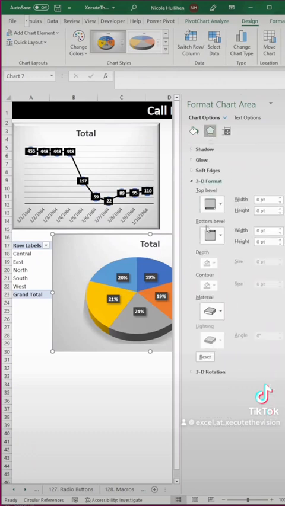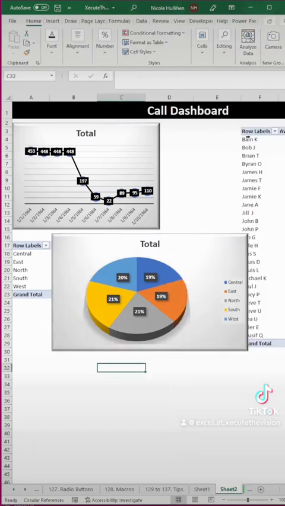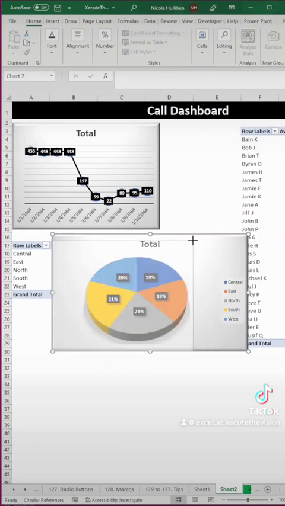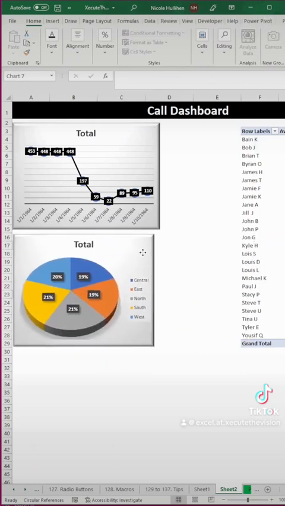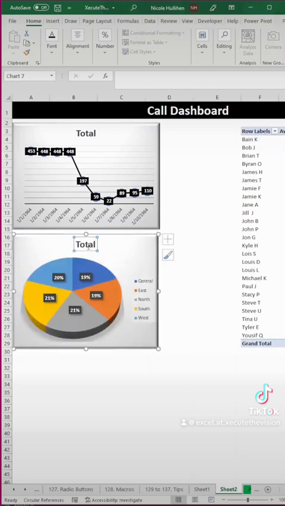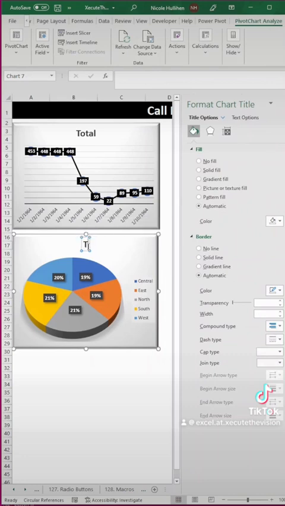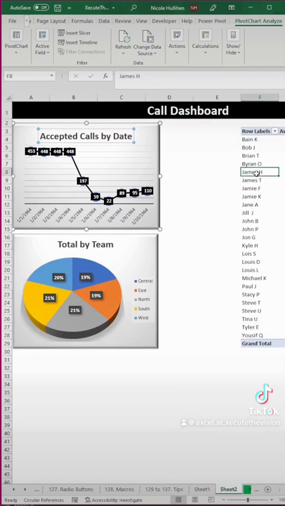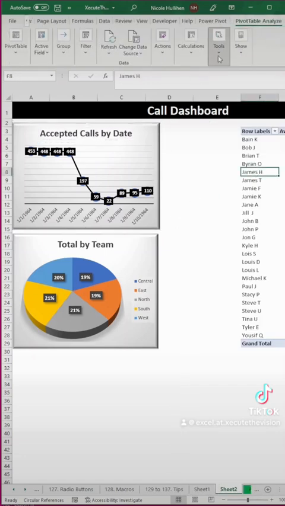Then you can go in here again to the shape and choose the same bevel, so it's a little bit more of a 3D look. And then let's resize this down roughly to where we think we might need it. We can move that to be a little bit larger so that those two are aligned. And in the title here, you can override this. We want it to make sense. We don't want to just leave Totals because that is not clear what you're looking at. So we're going to do Accepted Calls by Date at the top and Total by Team at the bottom.